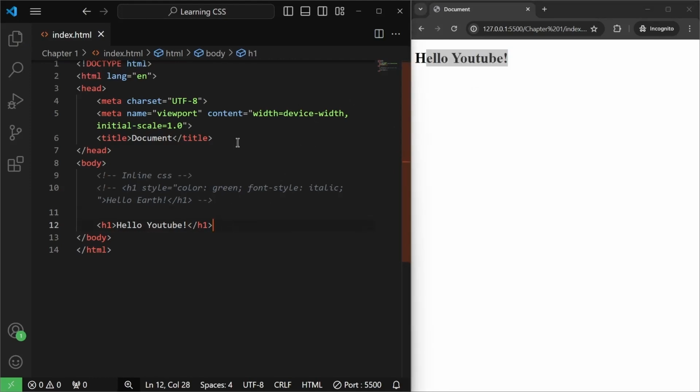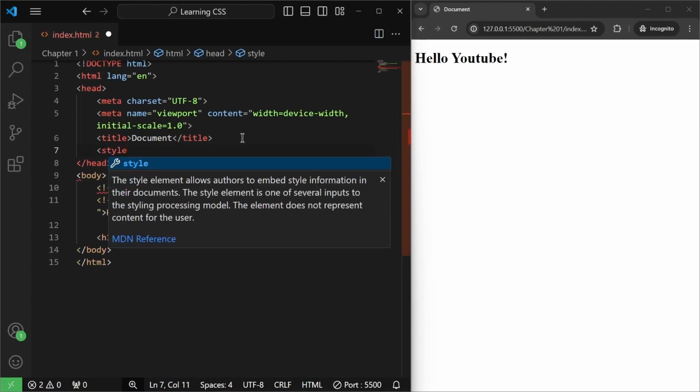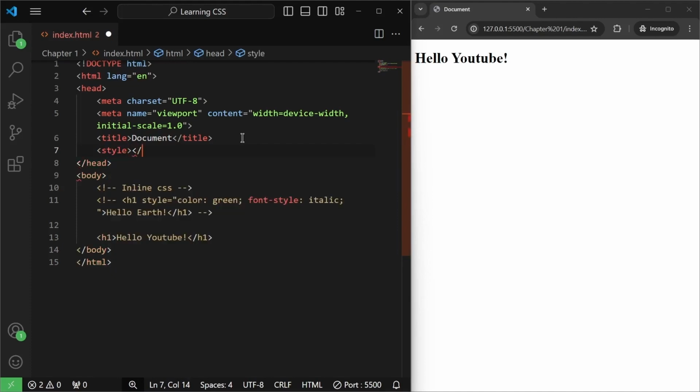Now the second way of inserting CSS into our HTML is called internal CSS. To insert internal CSS for our HTML, what you are going to do is, inside your head tag, right, this is your head tag. Now inside this head tag, right after the title, I am going to insert a new tag and I will call this style. So I will write the opening style and I will write the closing style tag as well.